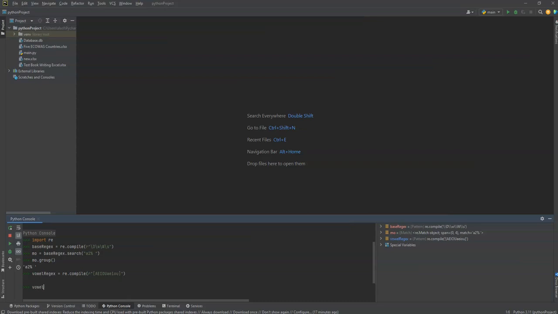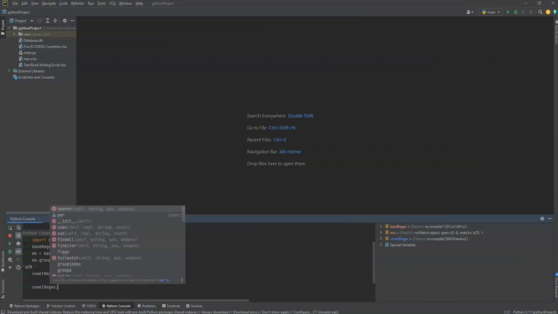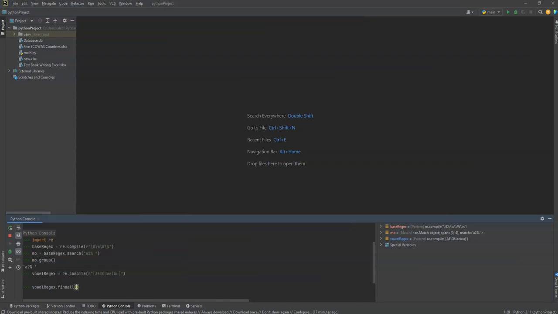So we're going to type vowel regex.findall, and we'll just type out 'this is a sentence.' And it gave us back all the vowels. So it starts with i under this, i under is, a under a, and so forth.